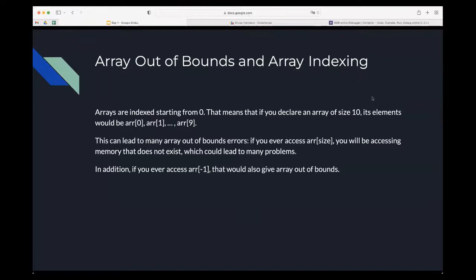No? Okay. So wait, what do you not understand about the arrays?